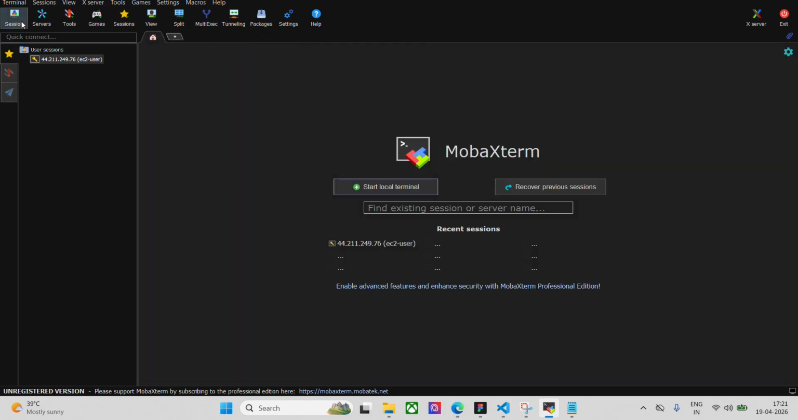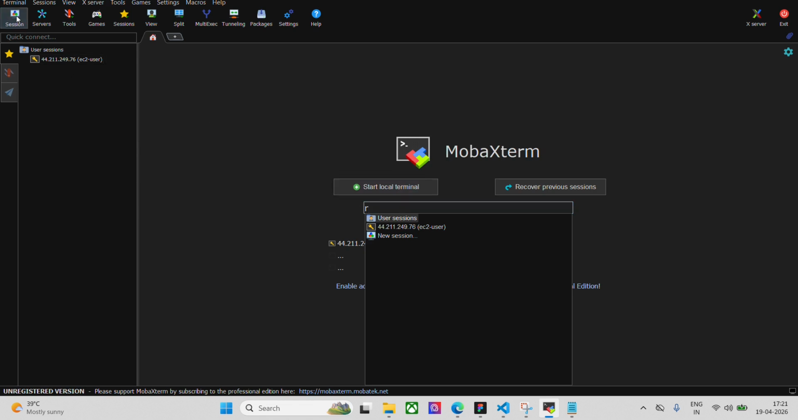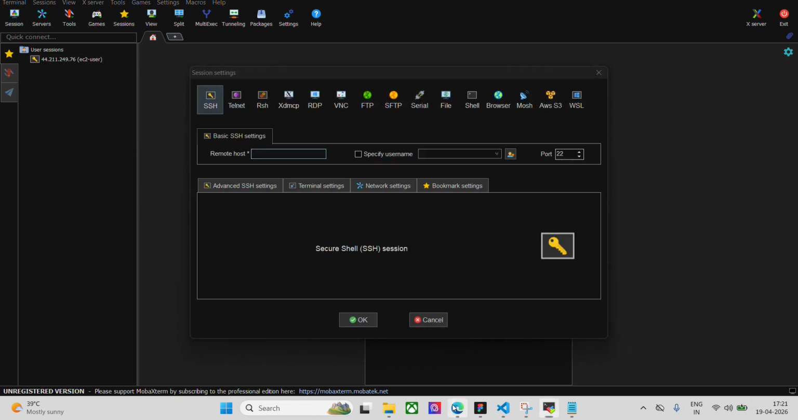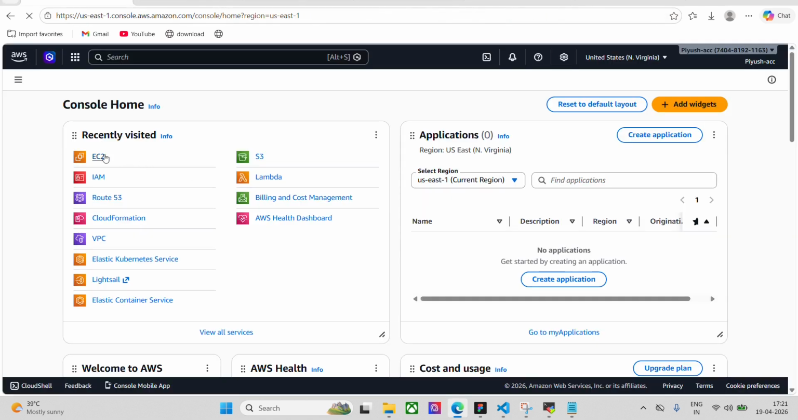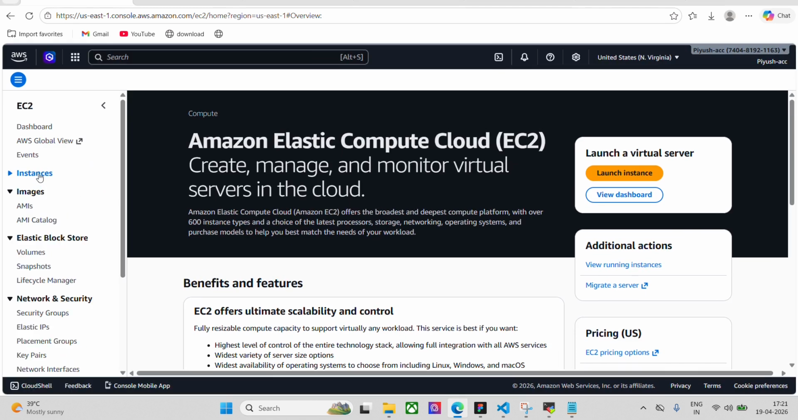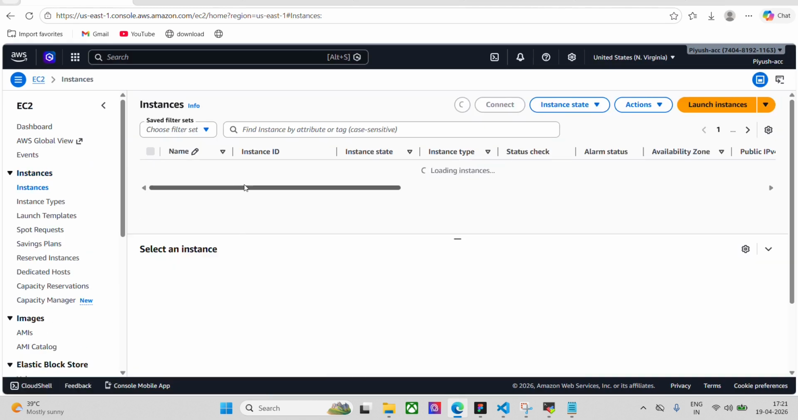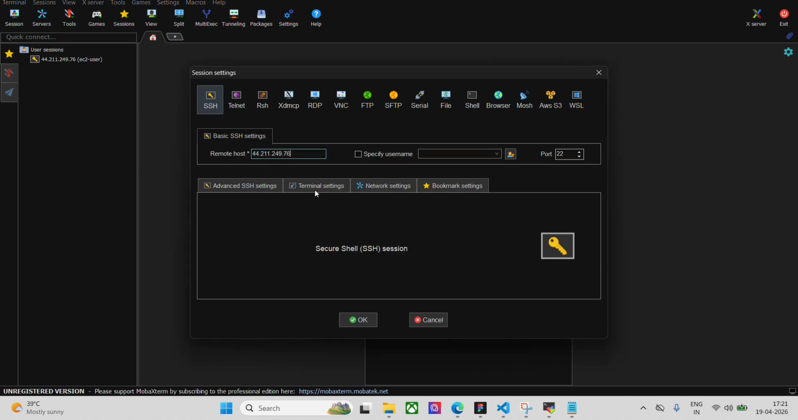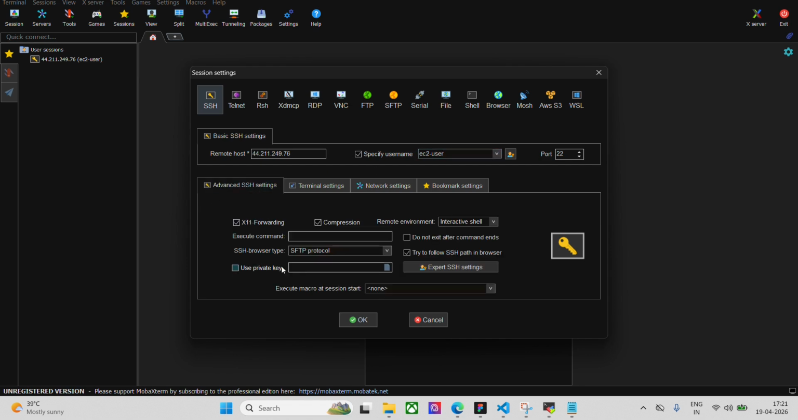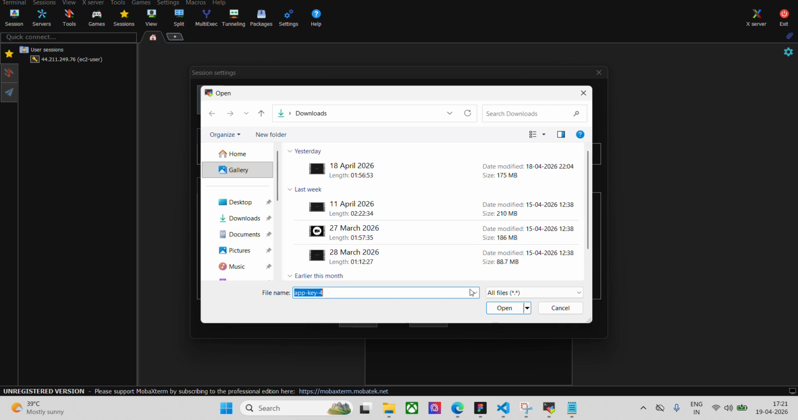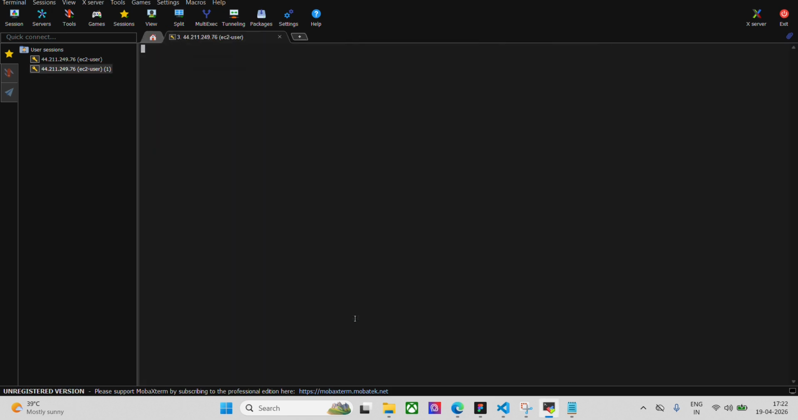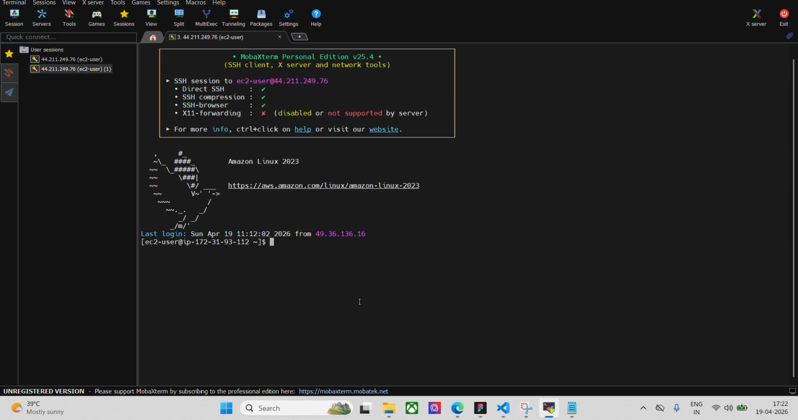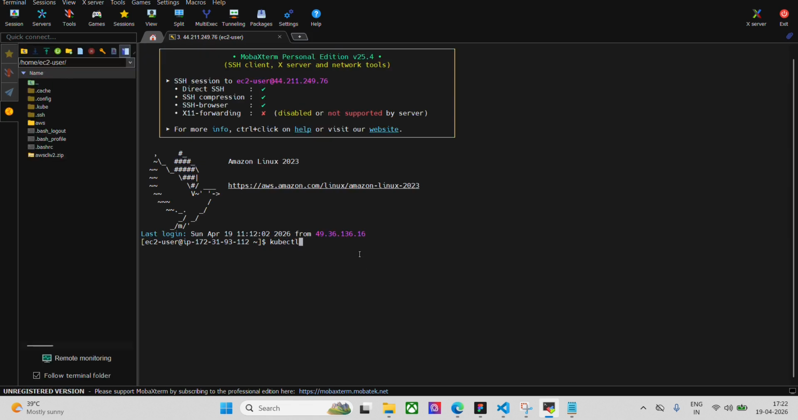So wait a minute, guys. I have to log in again. So okay, our worker nodes are here. I'll just paste my EC2 instance address. Username ec2-user. Use private key. Just click on OK. Okay, we are connected again. And we are inside our Linux server.